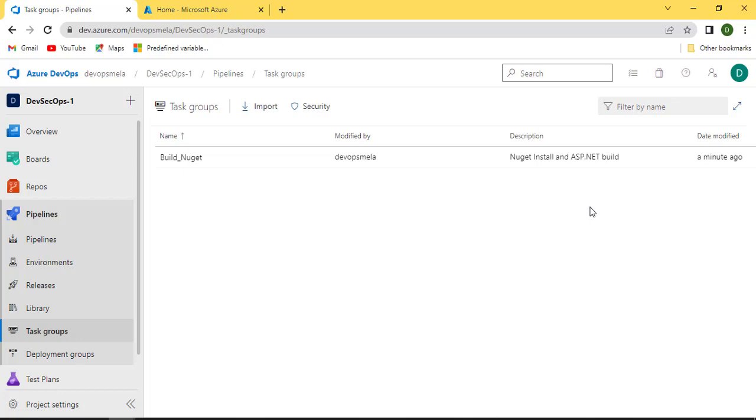Second very good option along with task group, there is an option called library. Now, what is this library? Library has multiple use cases. One of the use cases, if you have common variables, commonly used variables, then you make use of library.